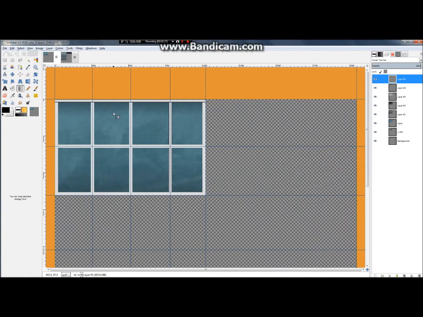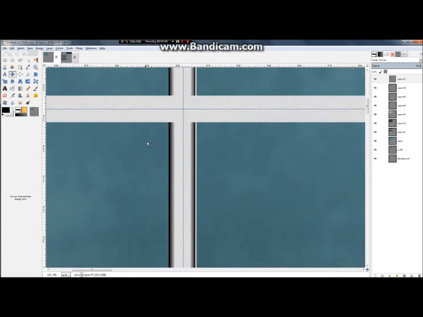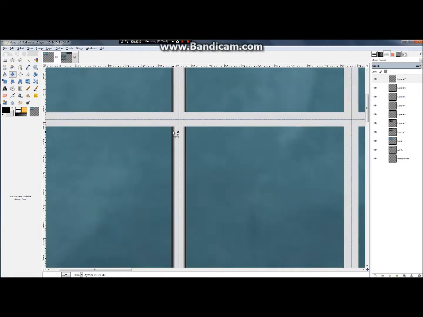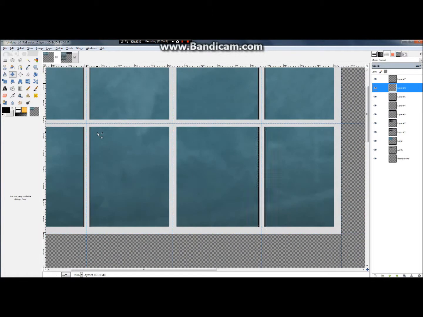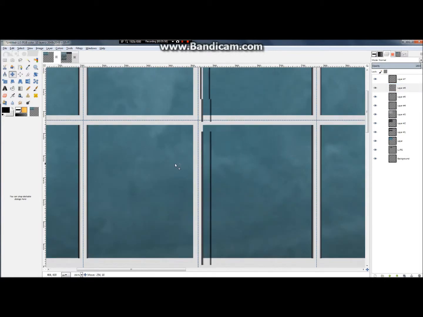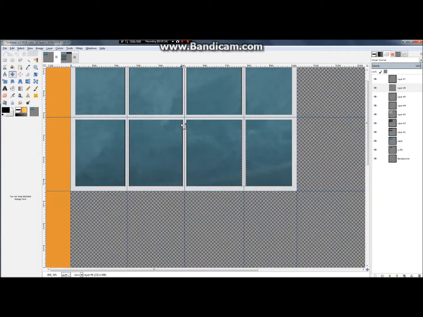Then it looks like I'm going to need two more of these layers, and then you just take the move tool, hold down Shift, and that way I can move the layer I have selected at the time right over here. Move it over to this one, zoom way in, position it, grab the next layer, move it over, just like so.